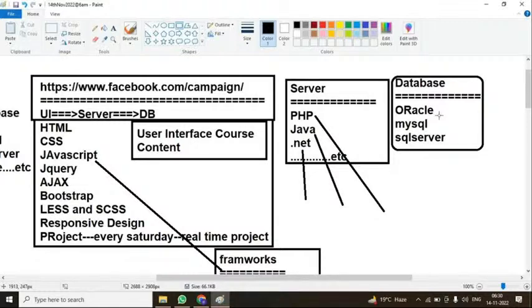This server programming always interacts with a database. The database always interacts with the front-end page, which is always interacting with a server page. A server is interacting with the database. The database is interacting with the front-end page. All these to-and-fro interactions you can observe in every front-end programming.